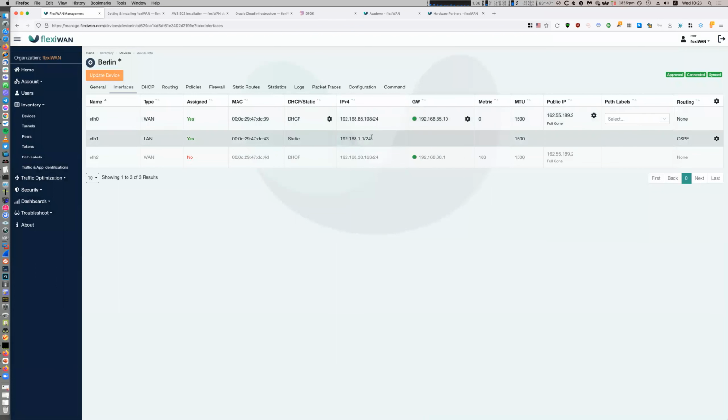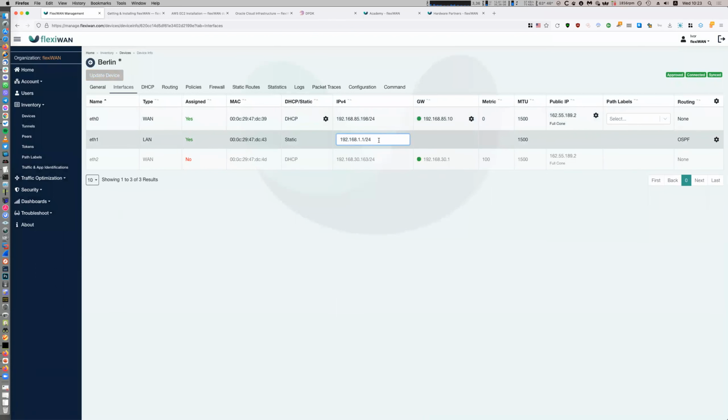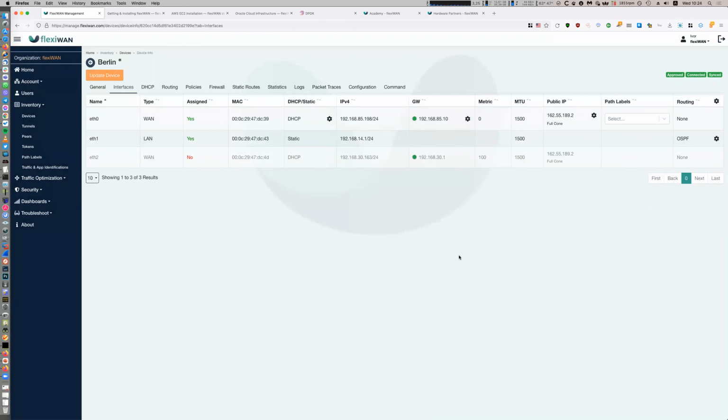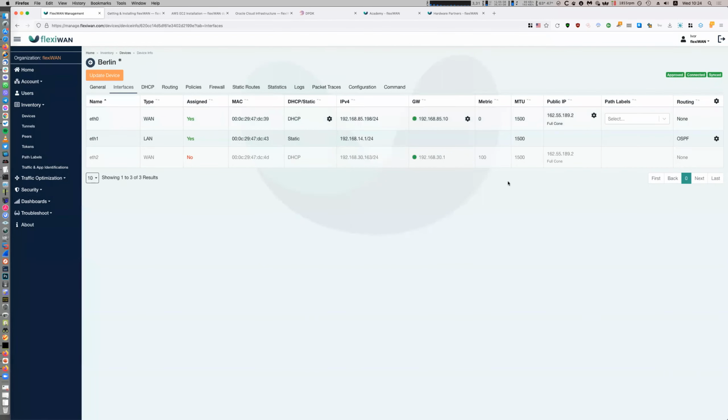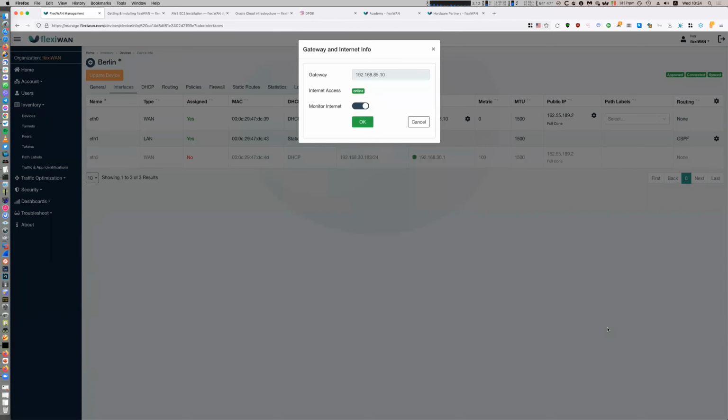If you have static configuration, you can change it. For example, in here, we'll set this to 14. And you can see that we have a gateway that is automatically detected, and it shows online, meaning there is internet access available. You can click on setup gateway to view or change the internet monitoring. This is enabled by default. But if you are deploying flexiWAN in an offline scenario, or through MPLS, where you don't have direct internet access, definitely disable this option, because we use internet monitoring also for failover, which I will touch on in a few moments.